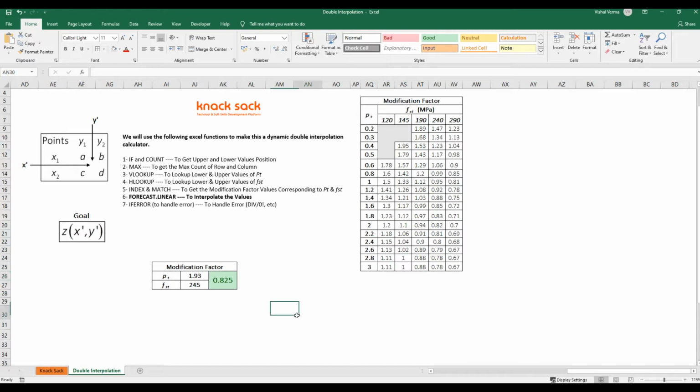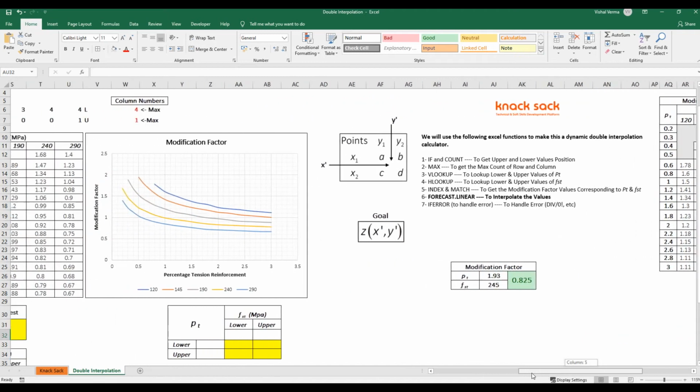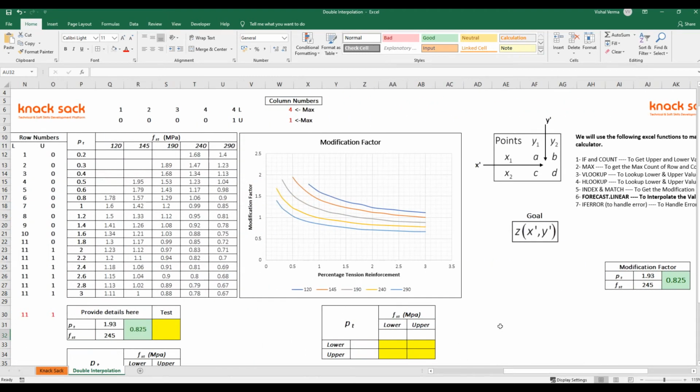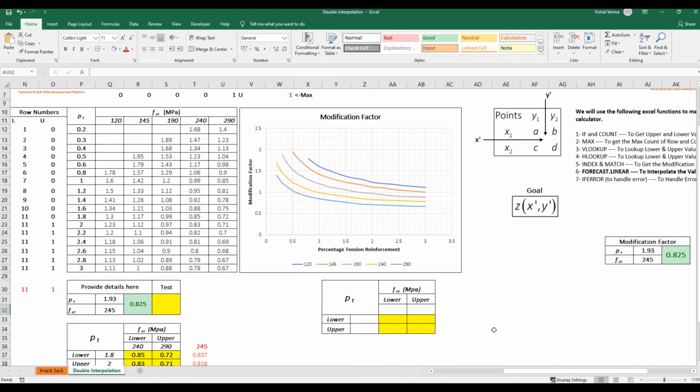That is the double interpolation, because at once we cannot calculate this Z value using single interpolation. So I have prepared a table. What needs to be done to calculate the double interpolation? Let's see.